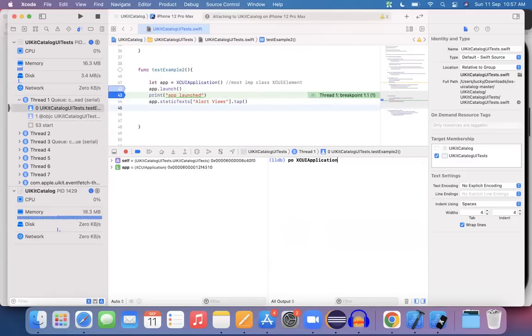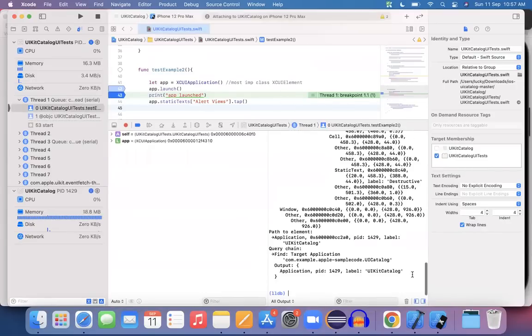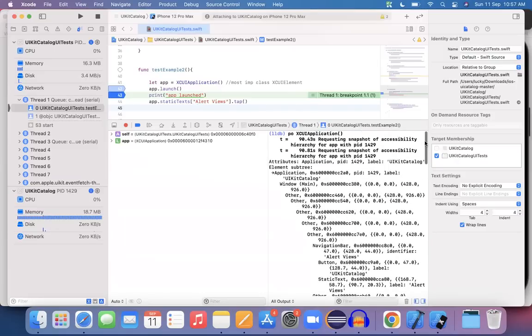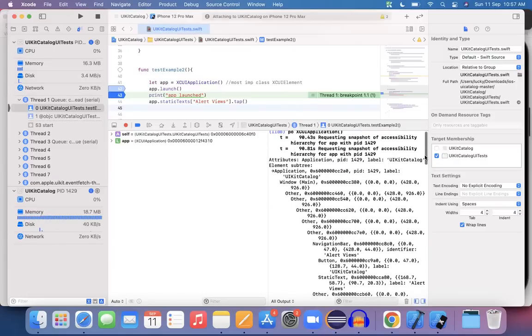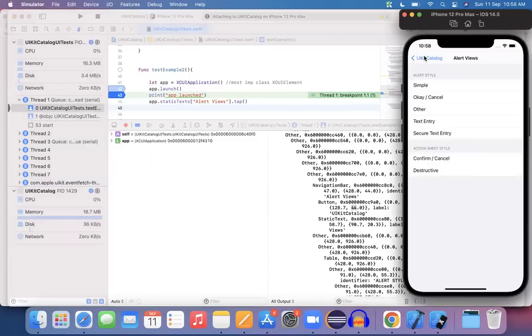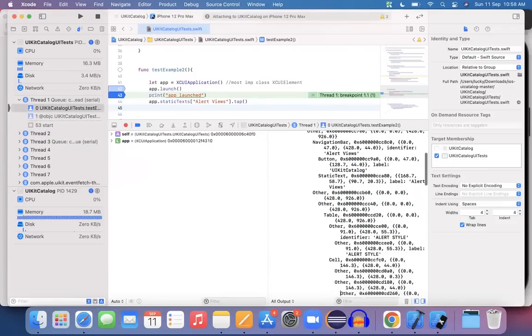po XCUIApplication. What I'm trying to do is print the complete application instance and see what types of controls are there in this application. If you see the outcome of this XCUIApplication, it has a navigation bar. It has a button, UI Kit Catalog. That's going to be a button. This is the UI Kit Catalog, this is the button basically. And if you drill down further, there is an alert style.